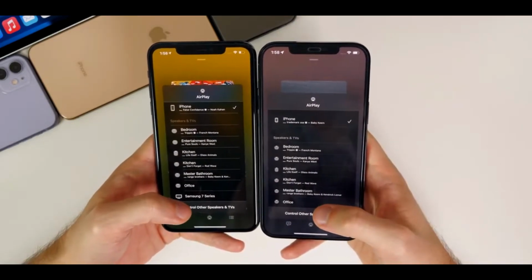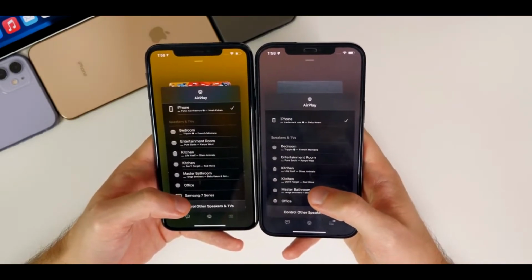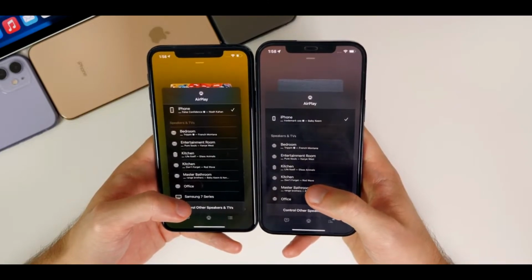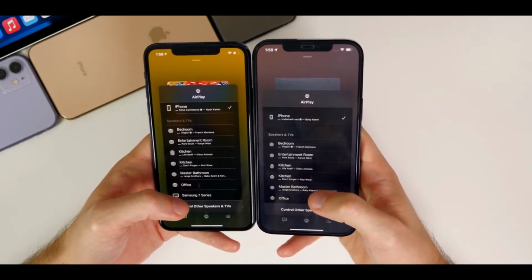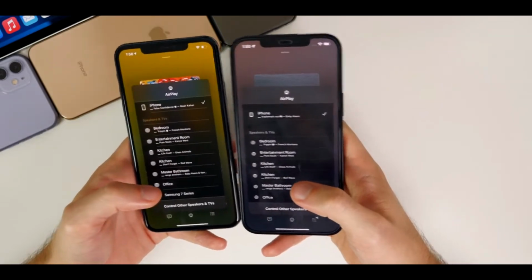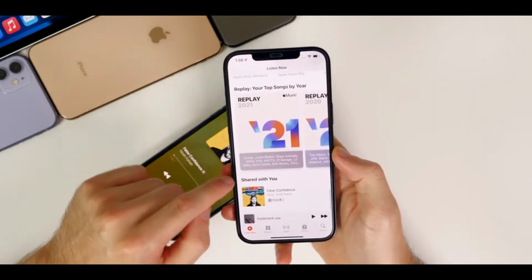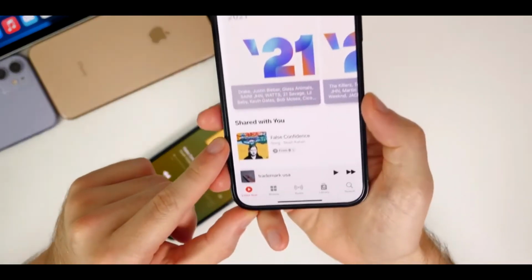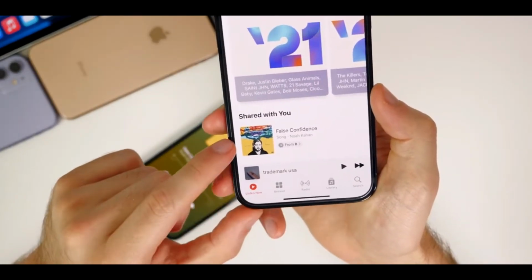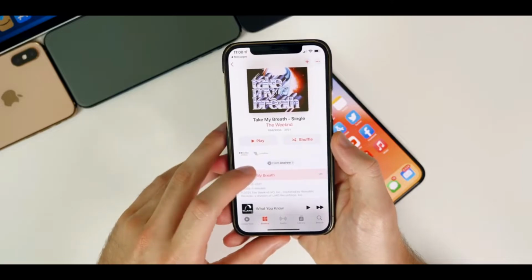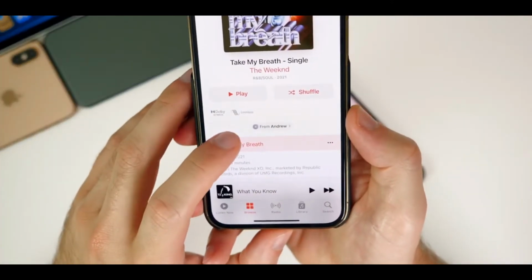And speaking of AirPlay, AirPlay to HomePod is a lot better in iOS 15. It lagged a lot in iOS 14, and it's not perfect in iOS 15, but it's a lot quicker to transfer over to a HomePod than it was in iOS 14. And then you could also see music that was shared with you in a message down here at the bottom of the Listen Now section. It'll show every song that was sent to you via a message and who it was from.